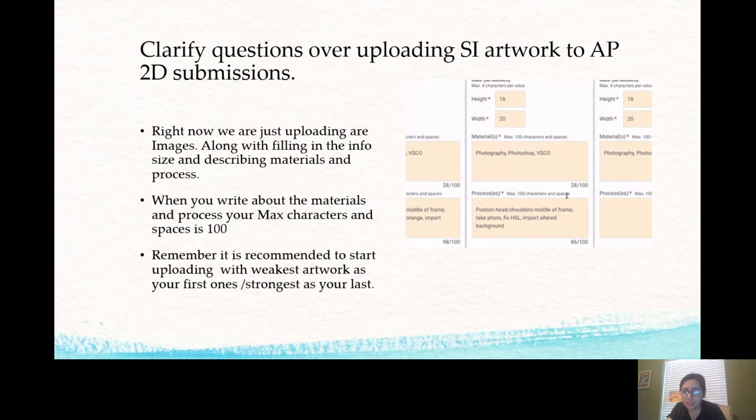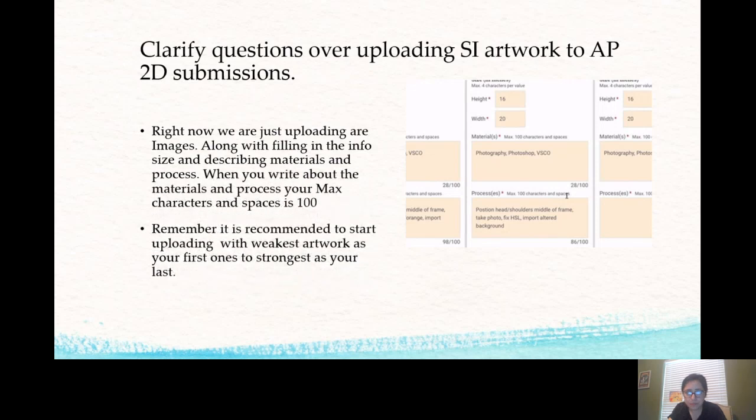So what was your process behind it? I took a photo, I altered, or I edited. So what was the process behind the photo or the artwork? Remember, it is recommended to start uploading with your weakest artwork as your first ones and your strongest as your last.